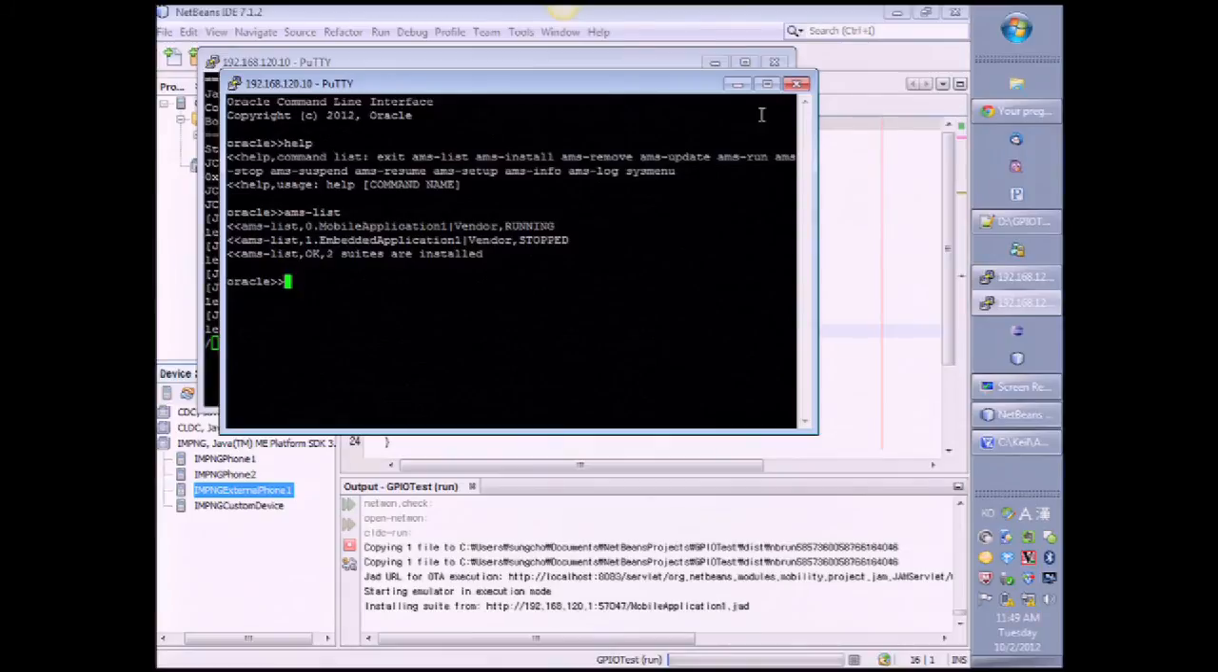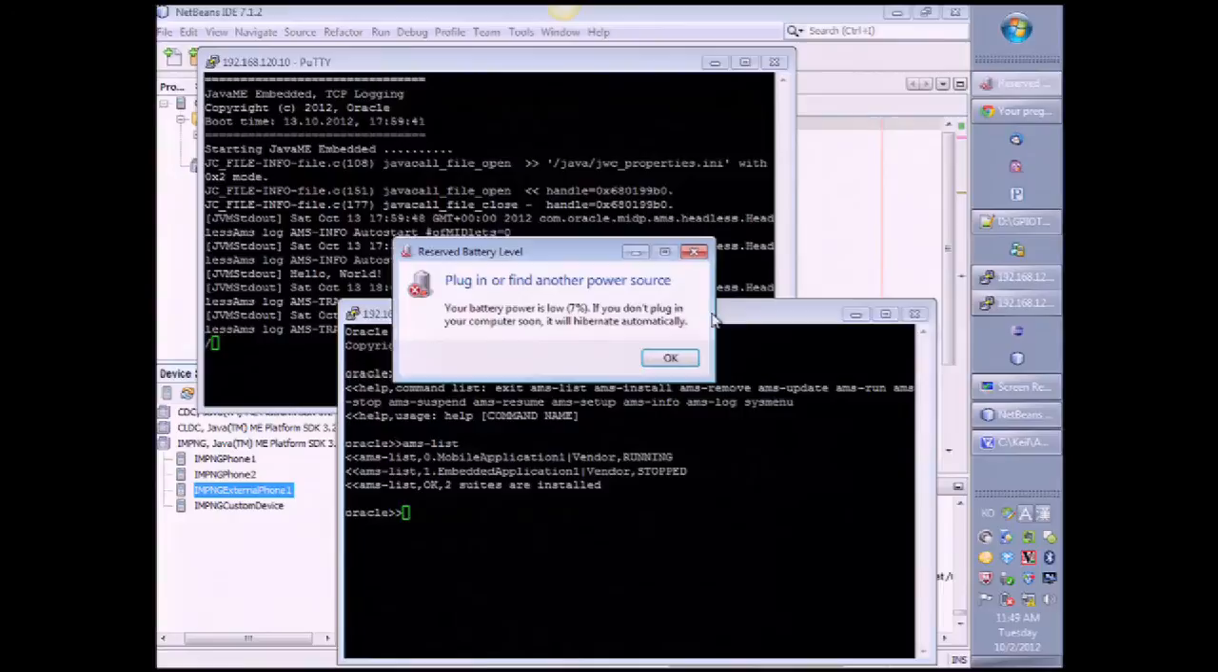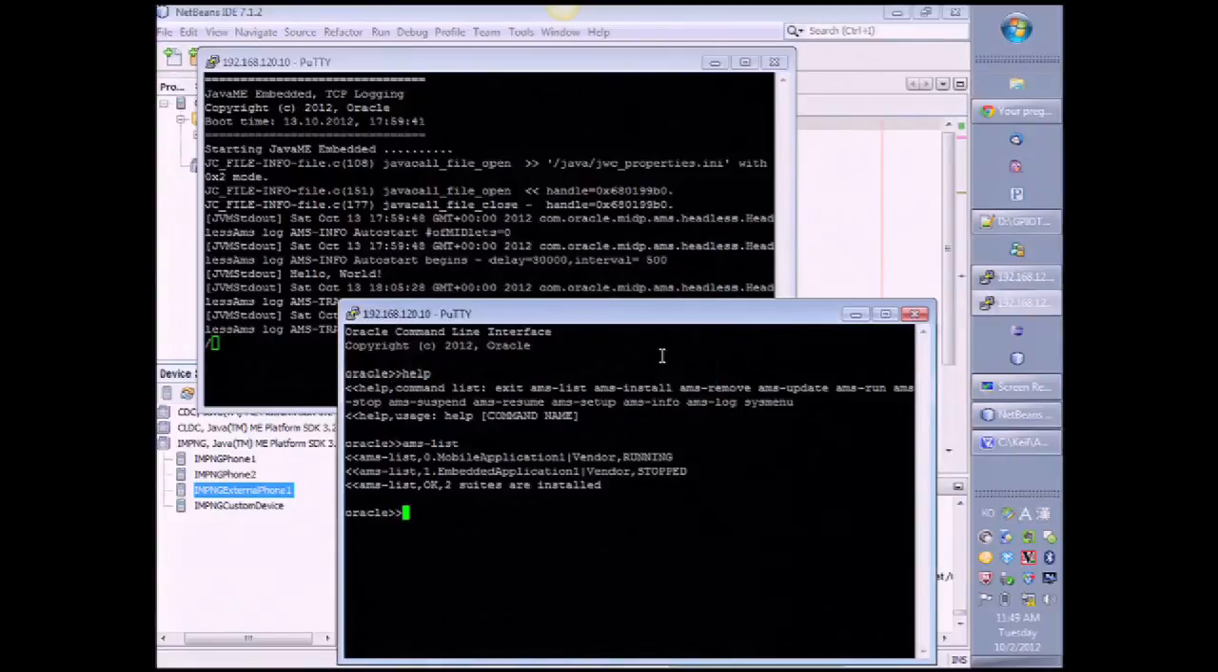Yes. So the applications are basically MIDlets. Midlets? Yeah. Oh yes, correct. I'm sorry.